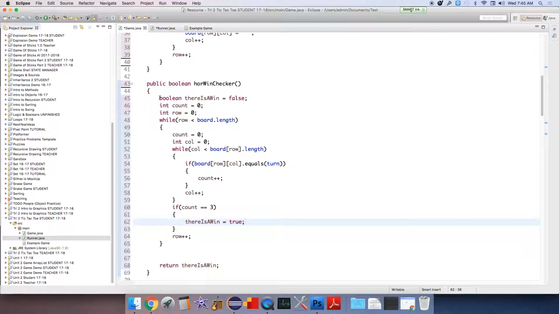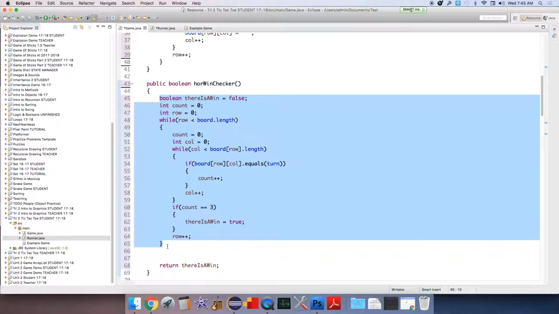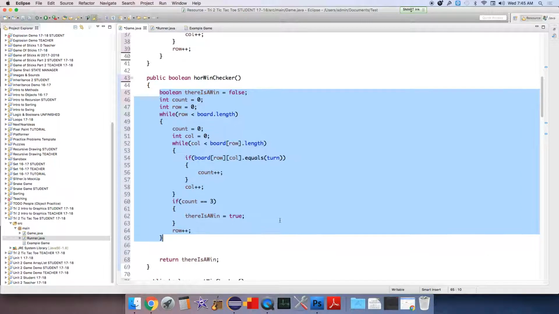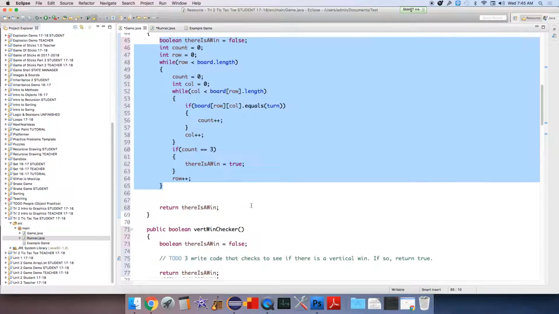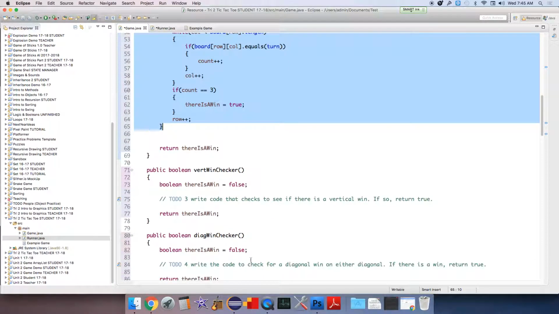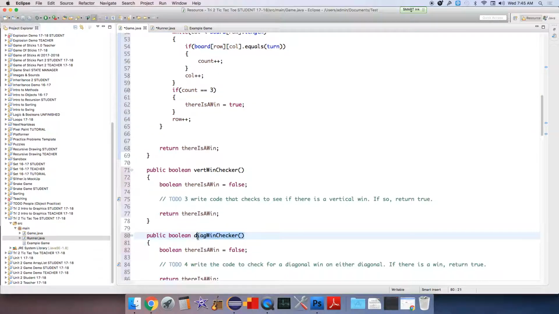So this is how you do the horizontal win checker, and I hope that you paused the video periodically to try and complete the method whenever you thought you were able. Now you need to take this knowledge and complete the vertical win checker and then the diagonal win checker, which is a little bit different but fairly similar. Each of those is a little bit different but pretty similar. Alright, and that's it.